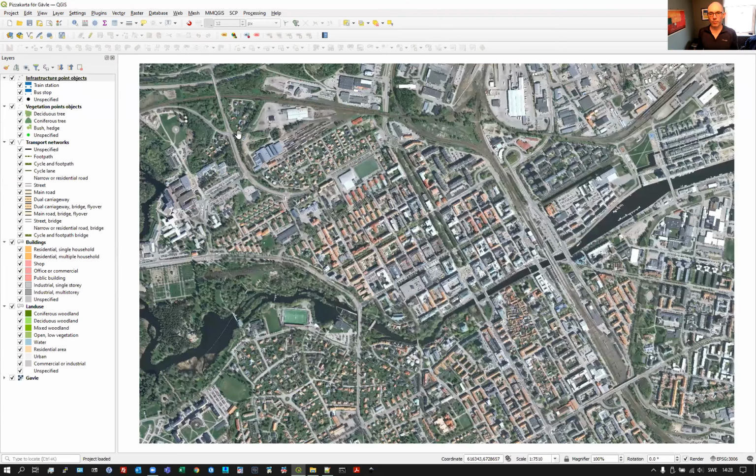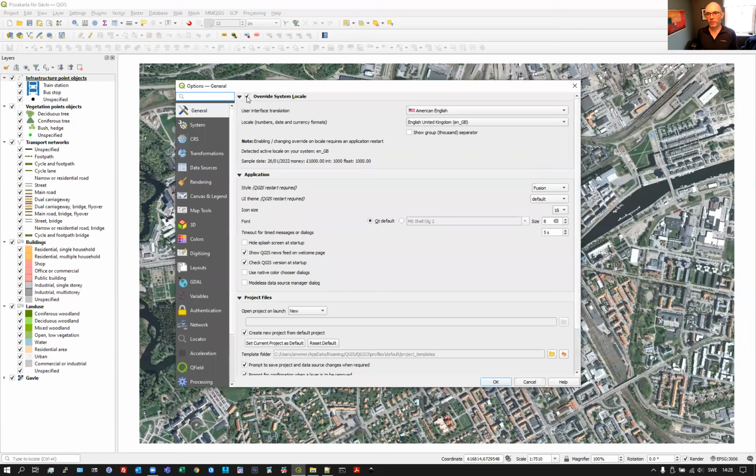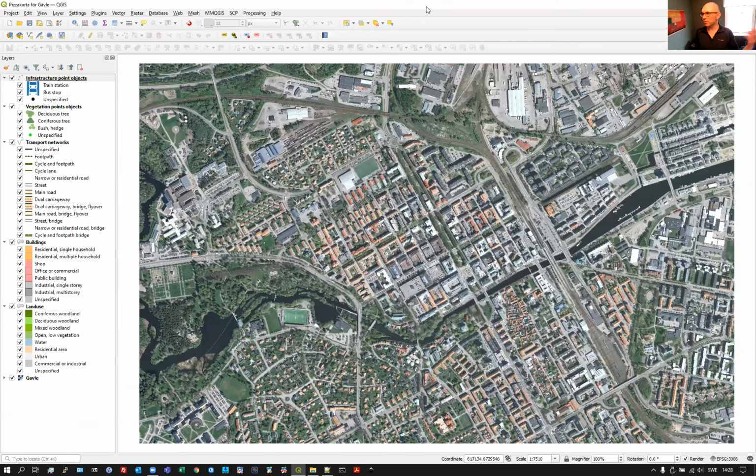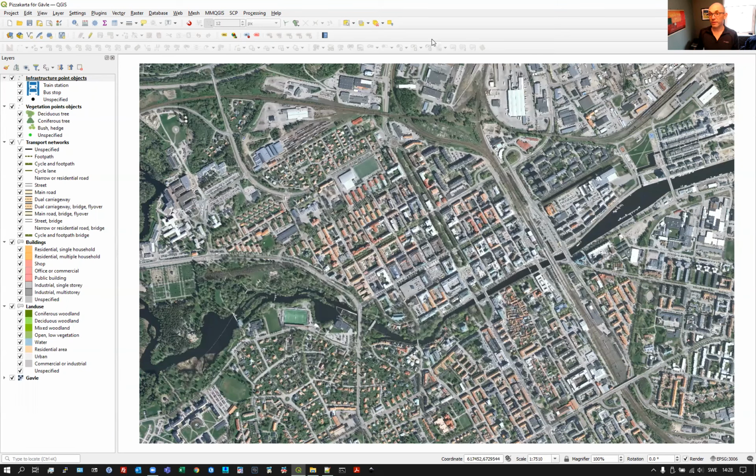Here we have our project, and we can set the language for the interface. We're going to settings, options, and then if we click on this, we have this override system locale, we can set the language to whichever we like. I'm going to keep this in English because I want it in English, but you can change it to Swedish, German, whatever language you like. So that's the settings, options, and then here to set the language. That's the only thing you might want to change there for now.